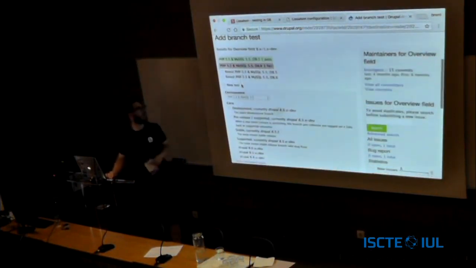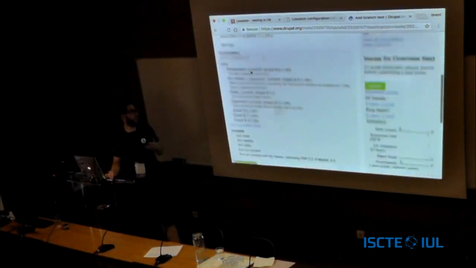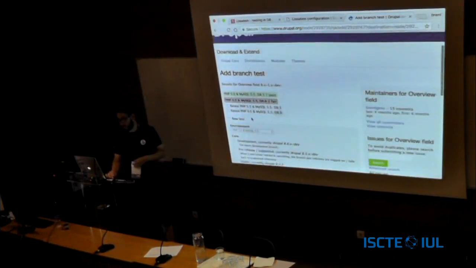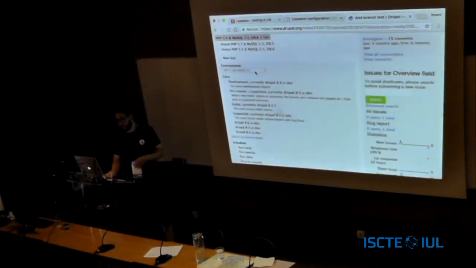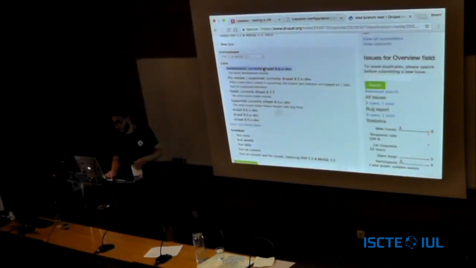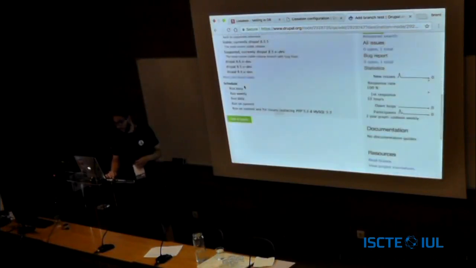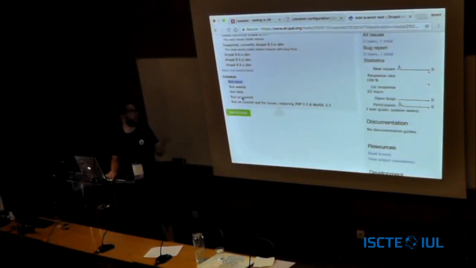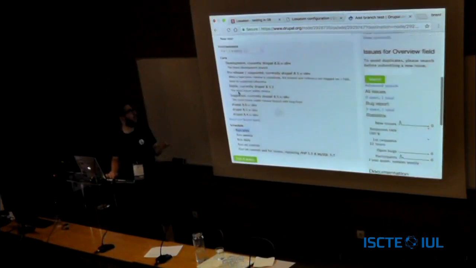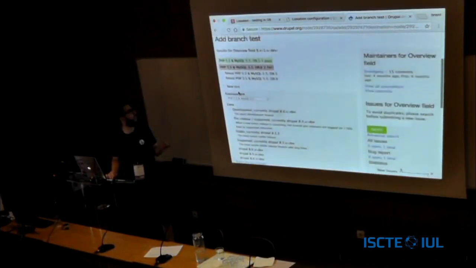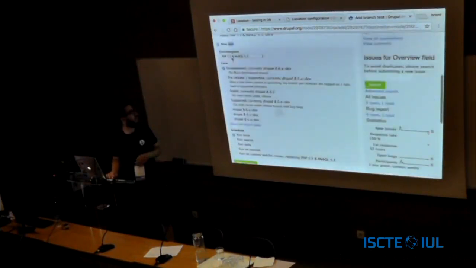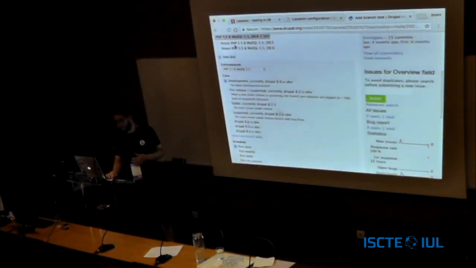In here you can select what PHP version and what Drupal versions you want to test. For me it's just on PHP 5.5 and the development branch of Drupal. You can also set it up to run on every commit, on a weekly basis, or on a daily basis. You can add new tests there.